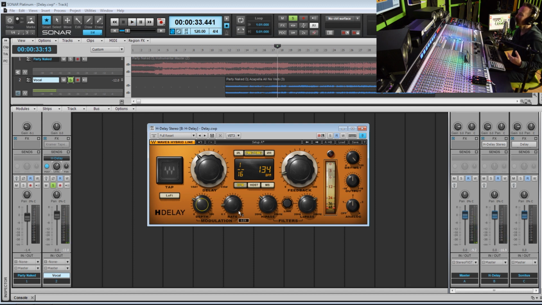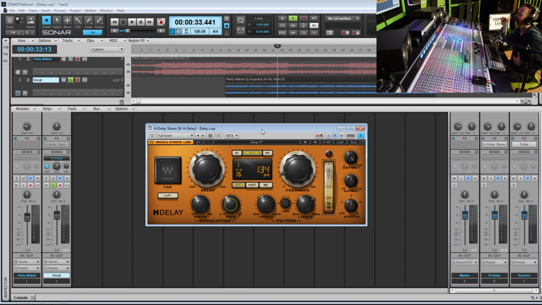So, depending on what kind of music you're into, maybe this is cool. I don't generally use the modulation much on it, but I really just use it for its delay function. So that is the Waves H delay.